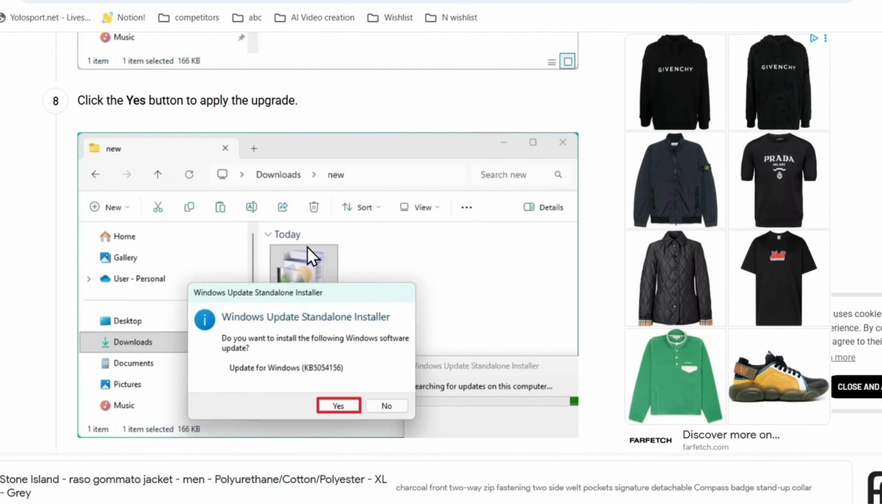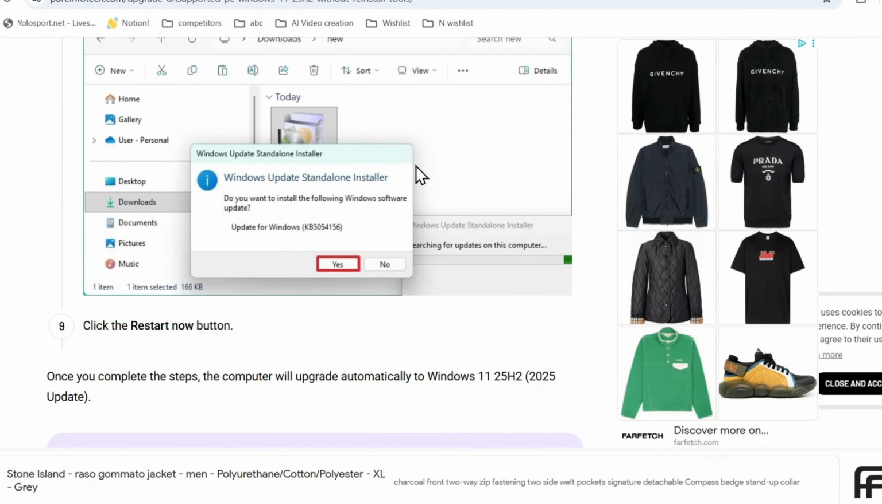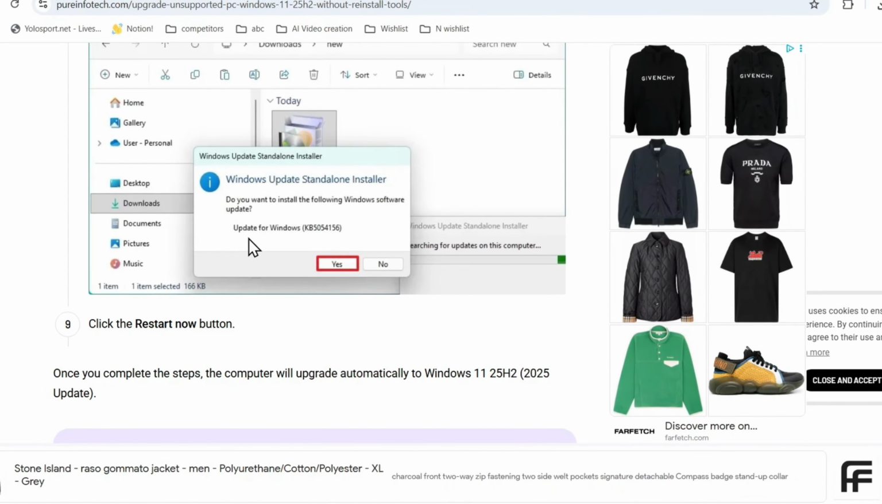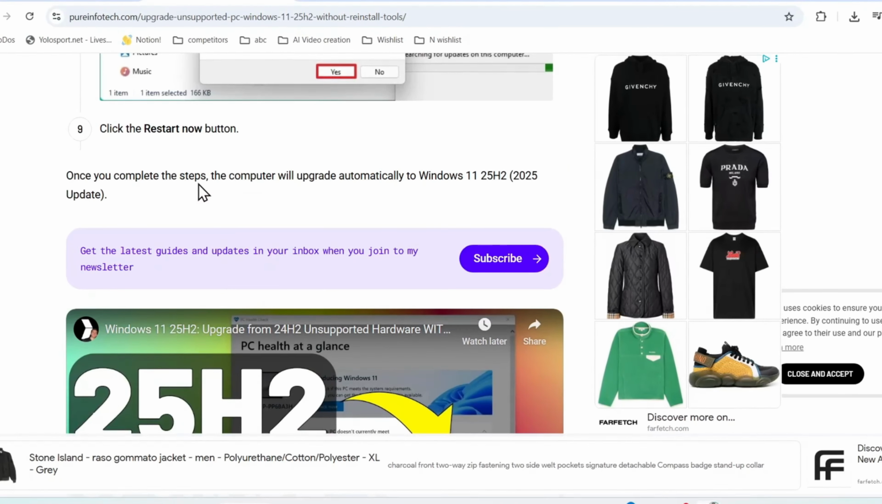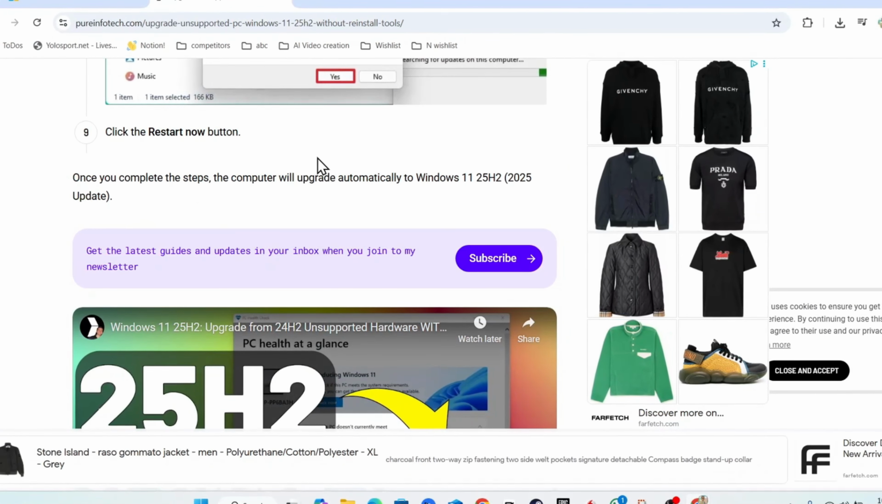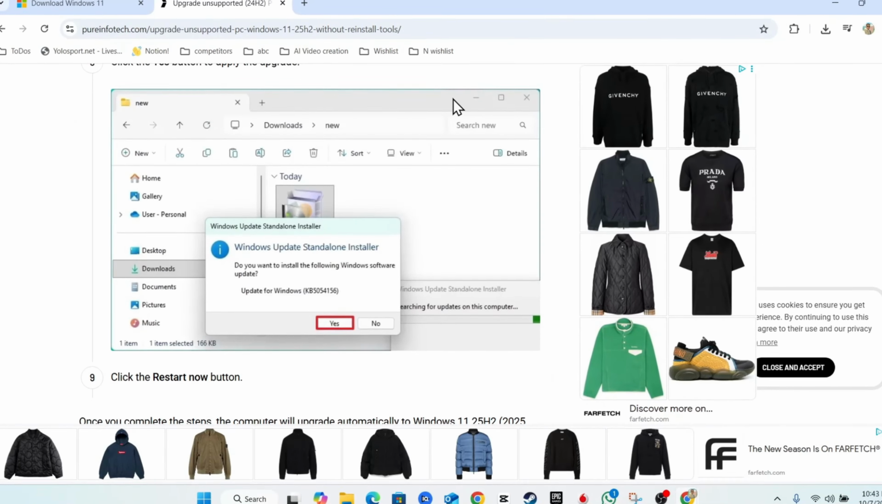You run it, guys, then it's going to pop up here and say Windows Update Standalone Installer. Do you want to install? Click yes. In my case, I chose no to cancel it. And once it is done, guys, you want to go ahead and restart your PC. And that's all that you have to do.